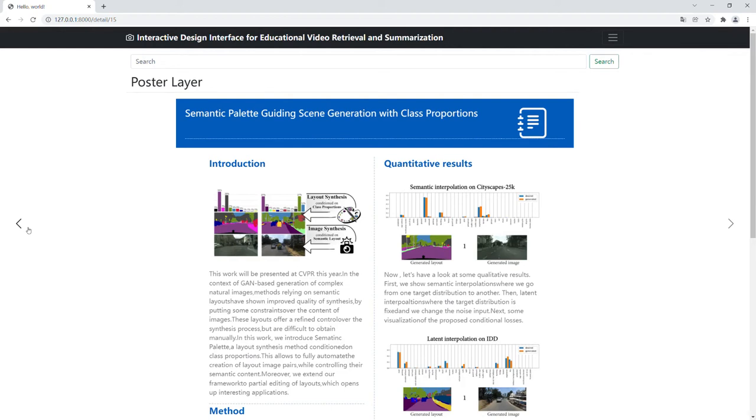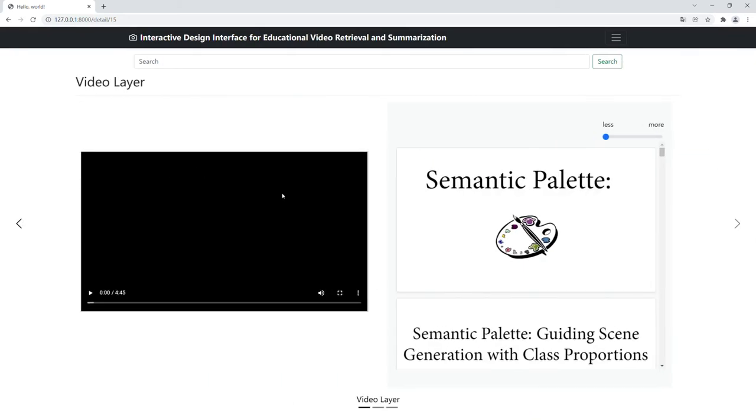In case users want to see the details of the point they are interested in, when users click these elements, see the red boxes, the website will redirect to the corresponding time of the video in the video layer.